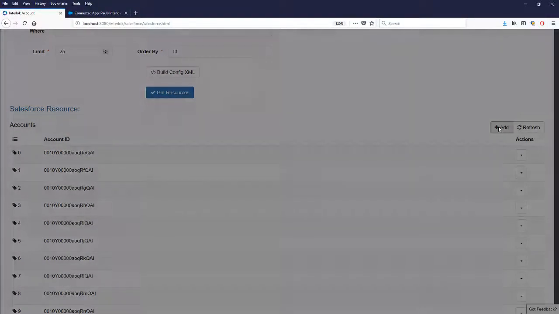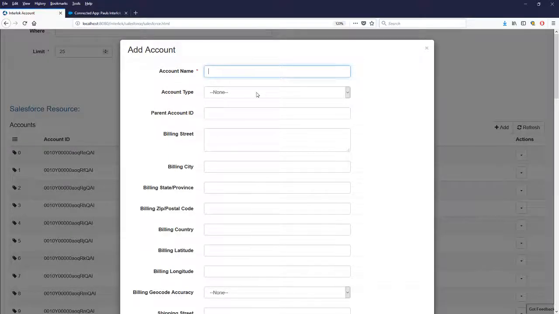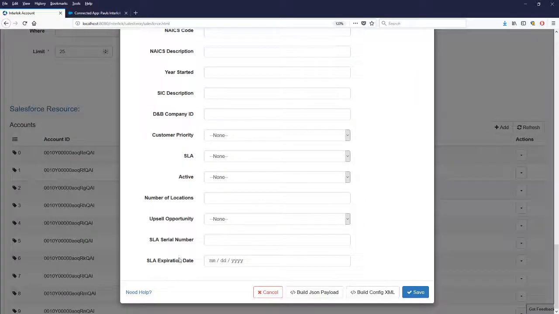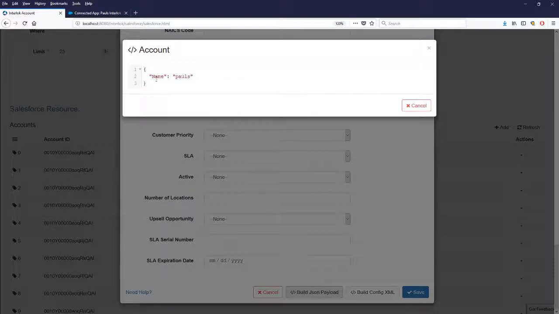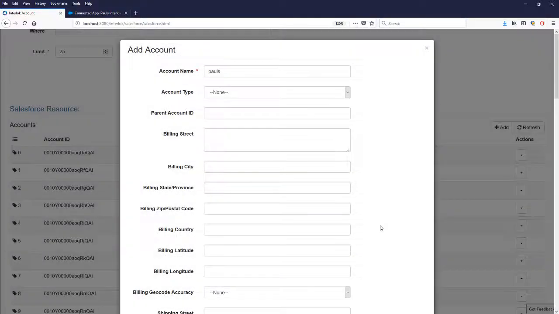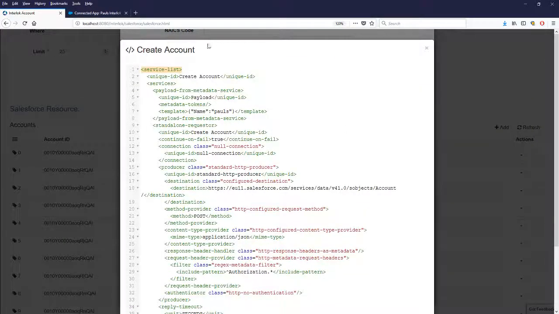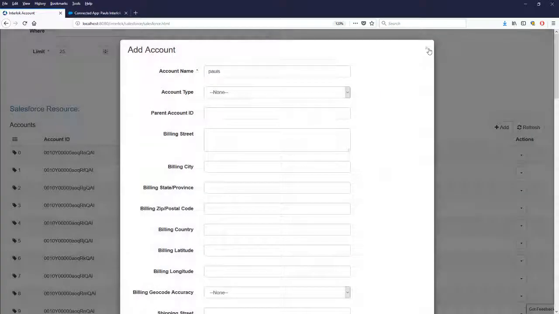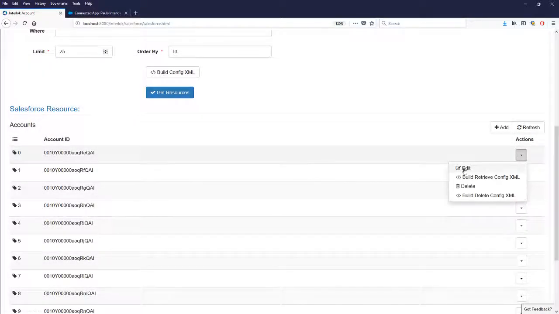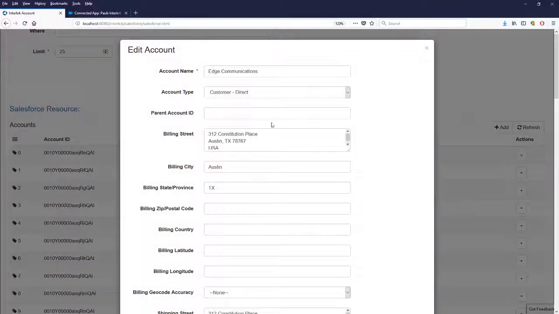Here I could try and add an account. So if I'm going to add Paul's, blah blah blah, down here we've got build the JSON payload, which would be, the name would be Paul's, and we've got build the config XML, which would be a create account using the template name equals Paul's, and we could save that as a template and use that in our workflow, and that would create a new account for us. Or here we could edit this account.